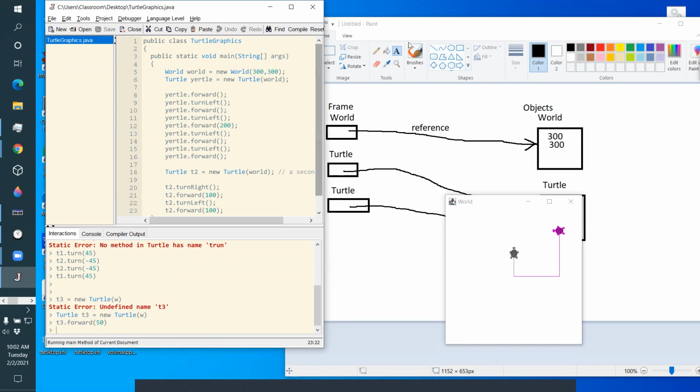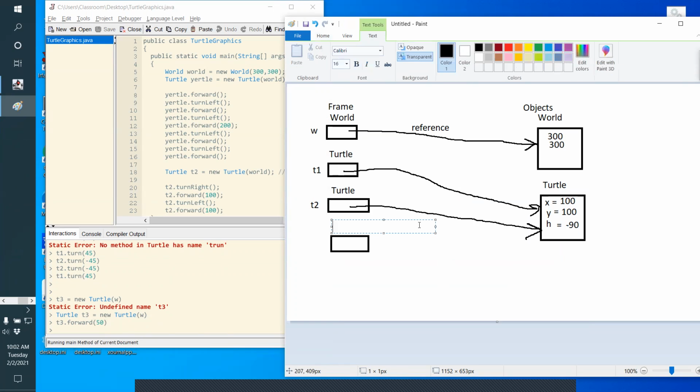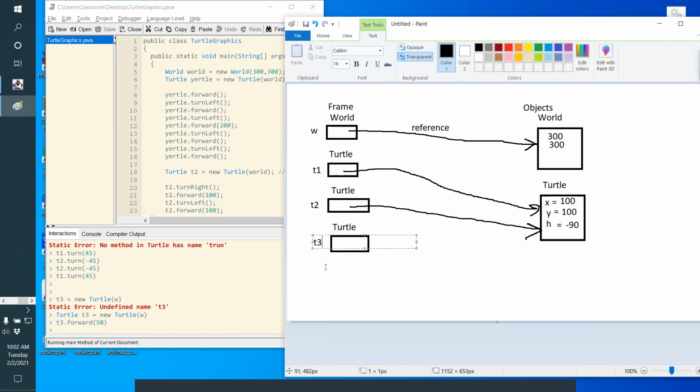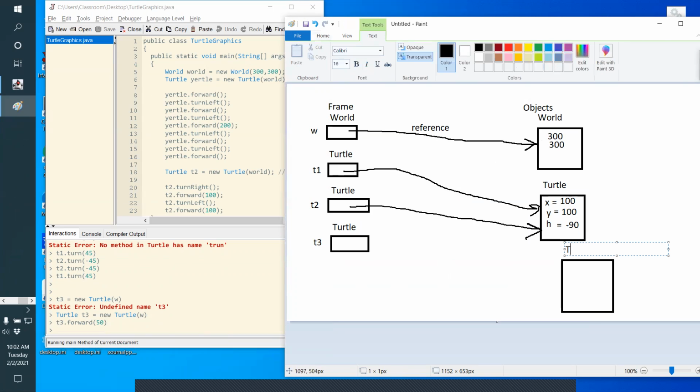Over here in this picture, I created, and it's real important to keep the picture up to date, keep track of this, I created the turtle variable, the reference variable. So it's a turtle reference variable. I gave the name T3 to the reference variable, and I actually created another turtle object this time. So that's a turtle object.